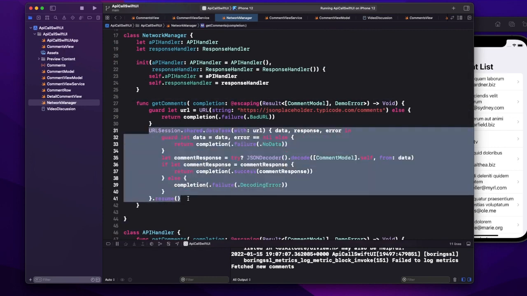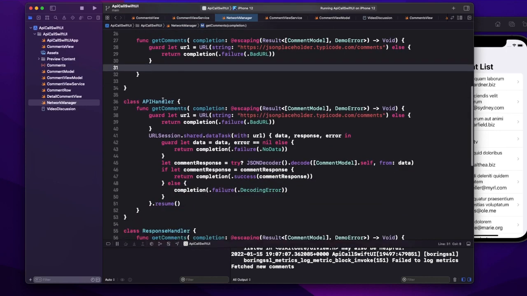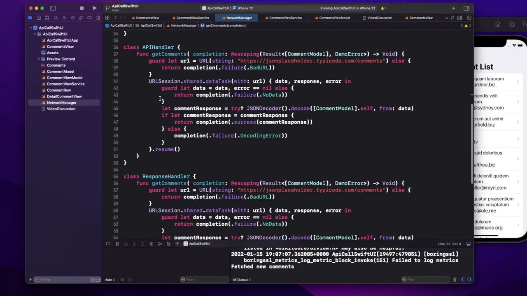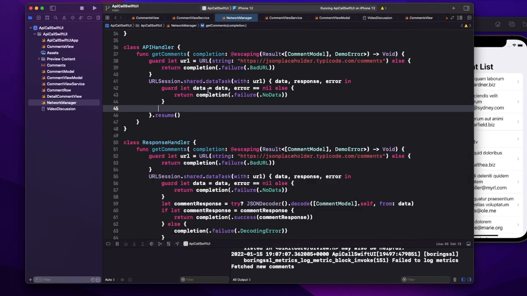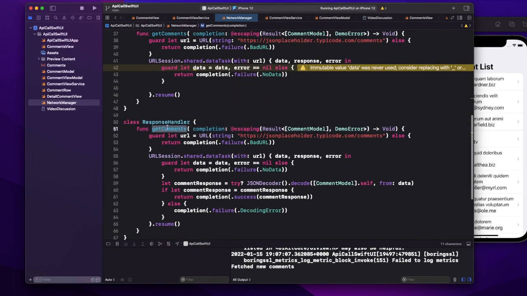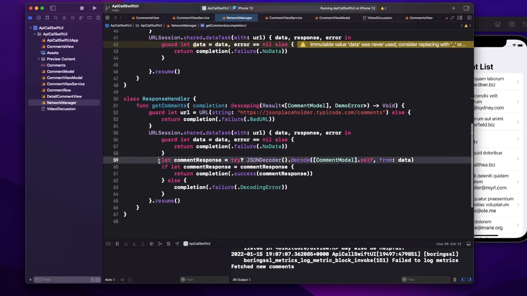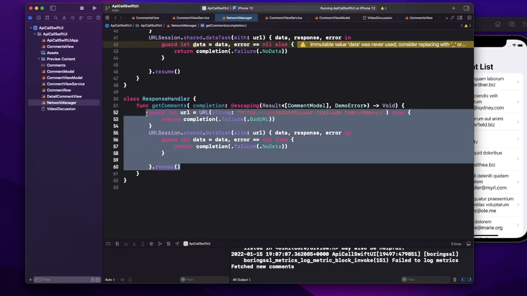Now we have to remove this call from here. This part will actually be done by my API handler, and the API handler will not do the decoding. It will just do the network call and send the data back. The response handler will do the decoding part. So here I will have this code, and all this code will be removed from here.